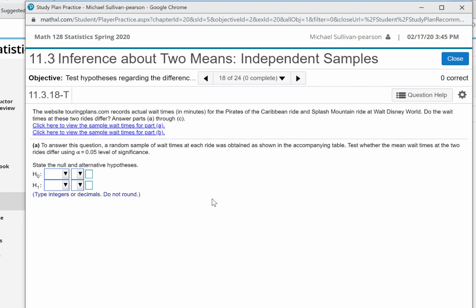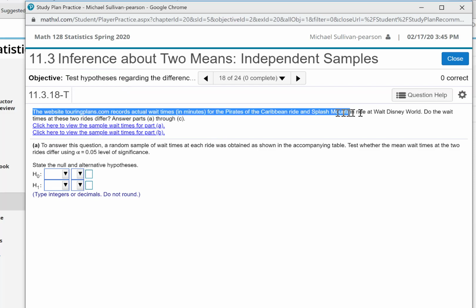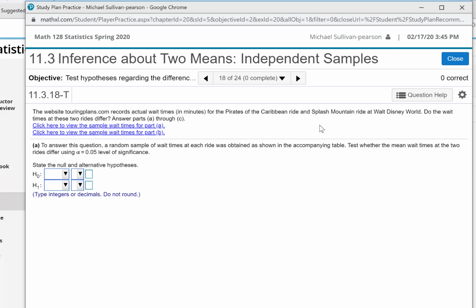So here's an example of a real database problem that's not StatCrunch based. So this is based on problem 18 in section 11.3. Again, notice that because I'm using real data, we can have actual scenarios. So here we're comparing wait times at Pirates of the Caribbean and Splash Mountain in Walt Disney World. So again, this gives the course a sense of authenticity while working within the MyLab program.